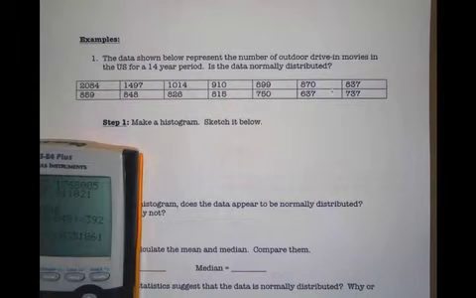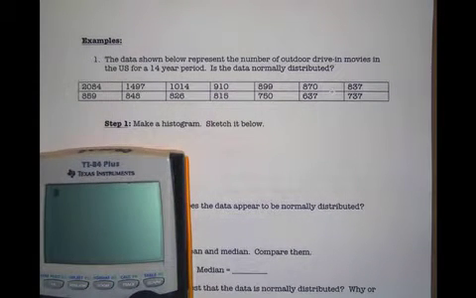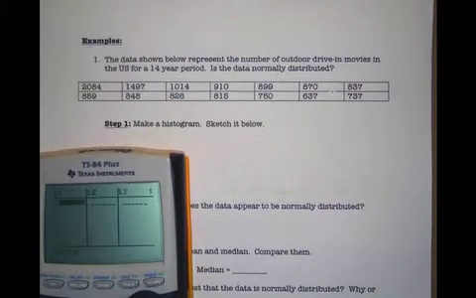So you want to go into your list, so stat, edit. We need to put in all those numbers. And I have to make sure I do it right this time. Okay. So go ahead and type all of those in.